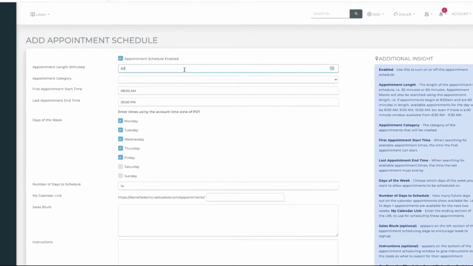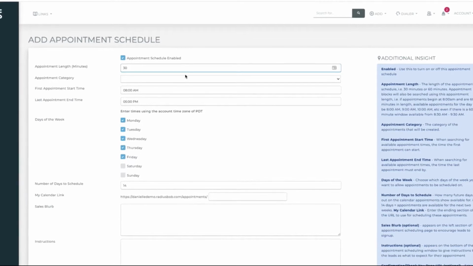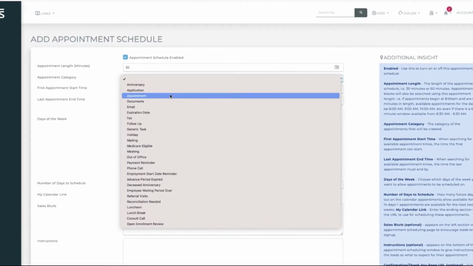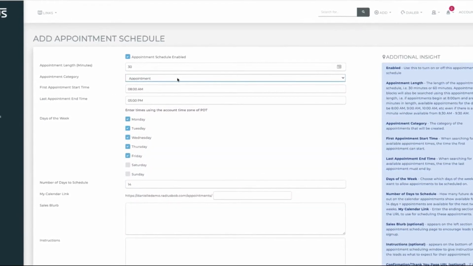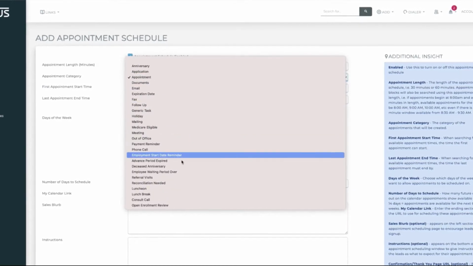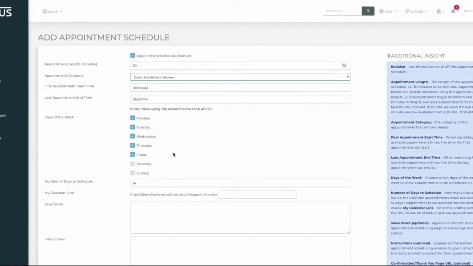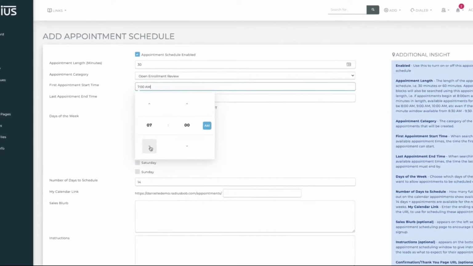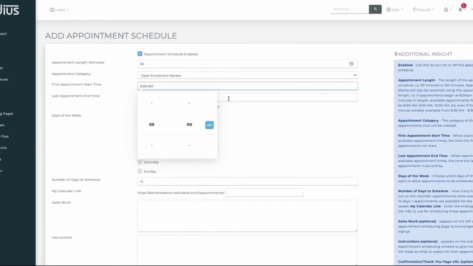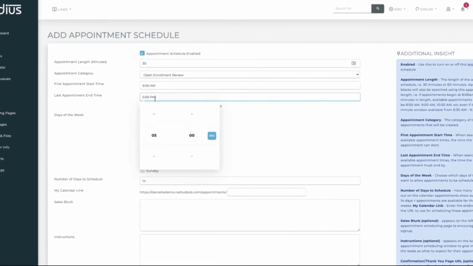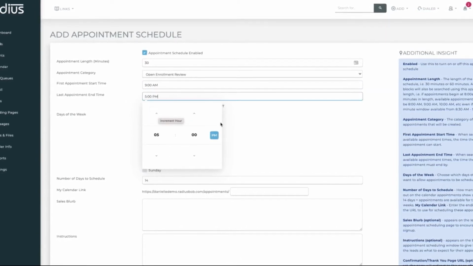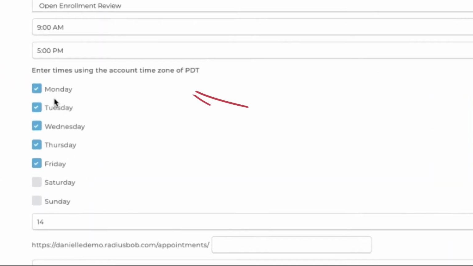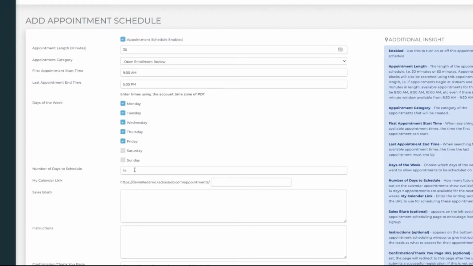Choose the length of the meeting, the category. Let's select Open Enrollment Review. First availability for the day. Last availability for the day. We see here that it's using the account level time zone. Choose the days of the week to offer that availability.